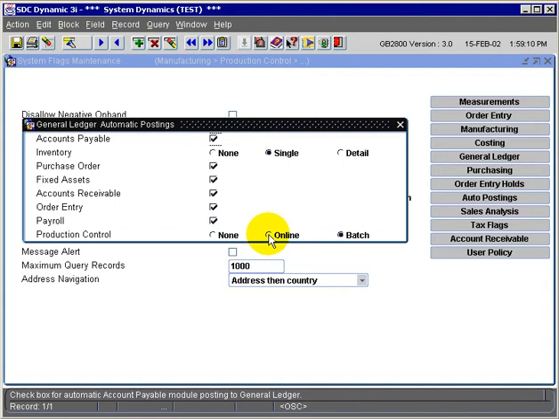Or we do online, which is saying that any transactions that occur are done at that point in time. Material usage, job confirmation, labor confirmation are all posted to the general ledger, and the transactions are created at that point of entry. If we do batch, then any transaction is held until such time that we run the job that we're actually currently looking into right now.